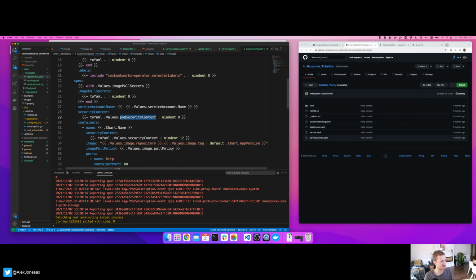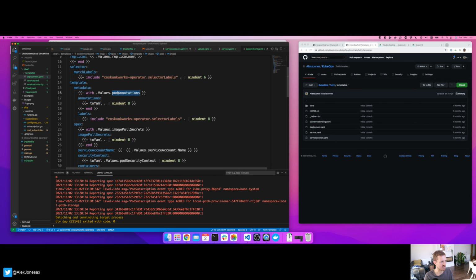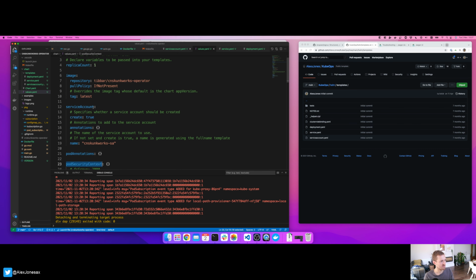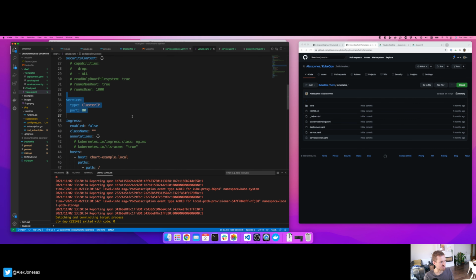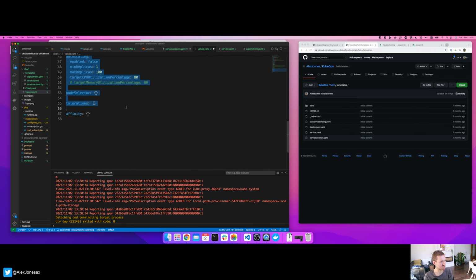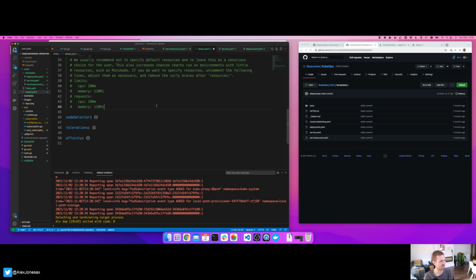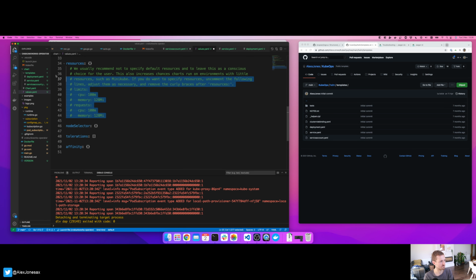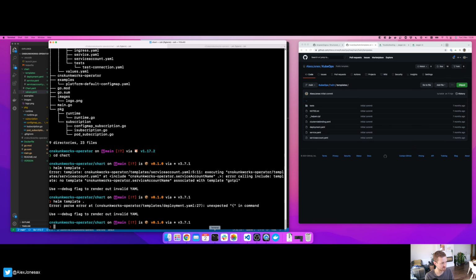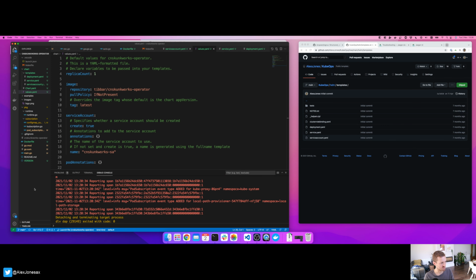Pod security context as well. We removed that out, but we can always add that back in later on if we need to. Pod annotations, we can leave those blank. So let's have a look what else we need. Cluster IP, we don't need a service, we don't need an ingress. Resources we can leave as is. Autoscaling we can remove completely. So let's have a look where we are right now. So deployment line 27.